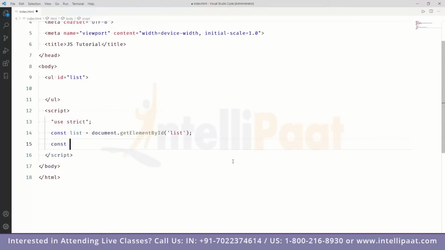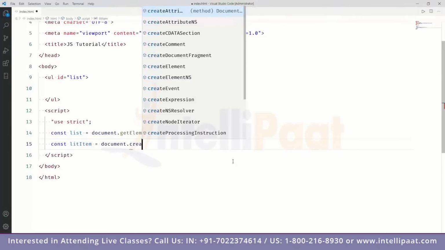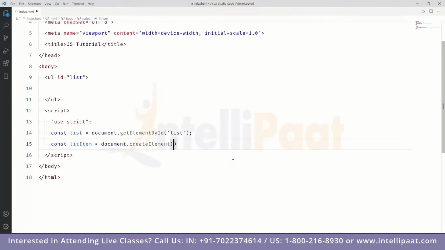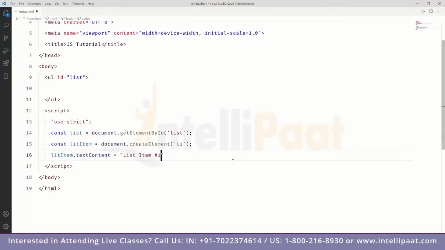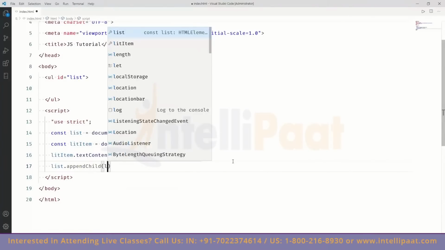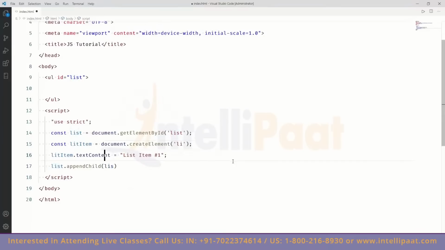So list item is equal to document.createElement. The element name is going to be li. Now listItem.textContent is going to be equal to list item 1. Save this, and now I want to add this to the list. So list.appendChild, and I want the list item. I had named it correctly.